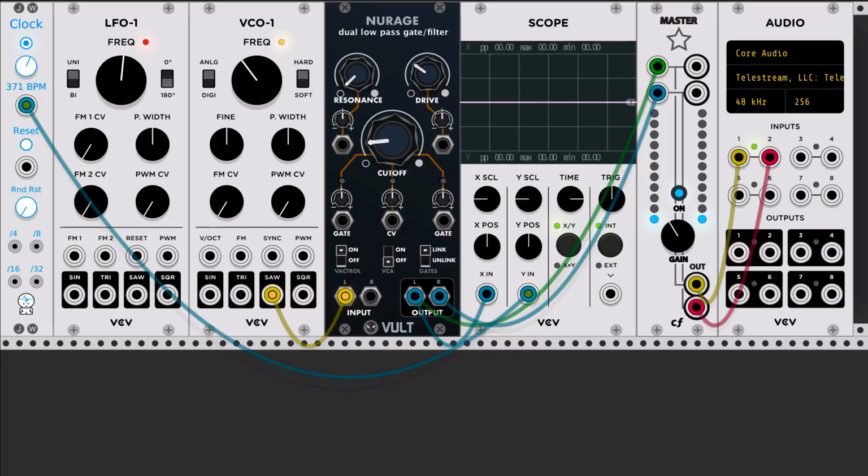This is a little bit saturated. So just by decreasing the drive, you can control how much it saturates. I'm gonna keep it at this level. And yeah, let's listen first to the filter.